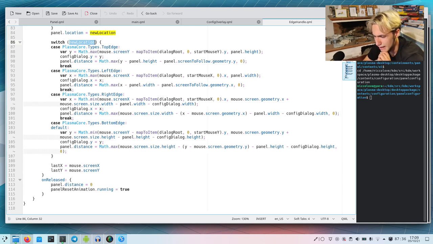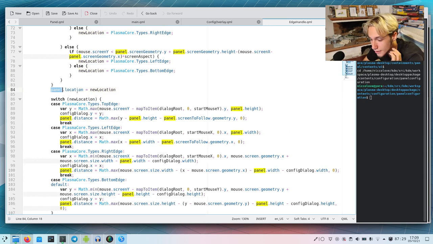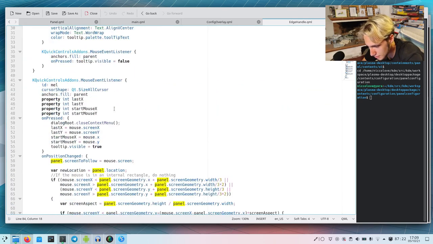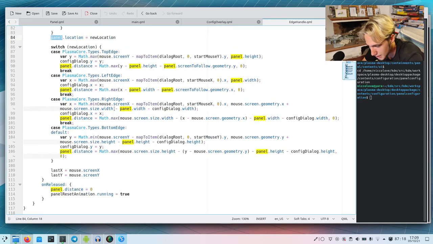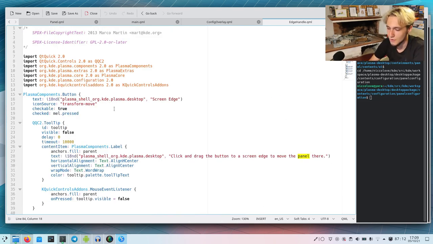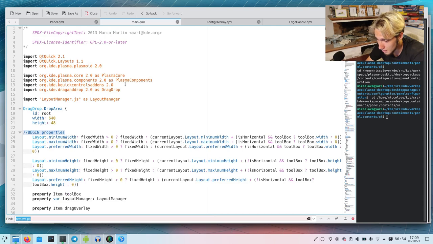That doesn't sound like enough. It should probably set this new location variable to, here, panel.location equals new location. So what is panel? One thing I hate about QML is that it doesn't allow you to understand where a variable is from. Like, what is panel? Where? What is its type? Come on. It should be a panel, but is it this panel or is it another one? It's probably the C++ panel view thingy, I guess.